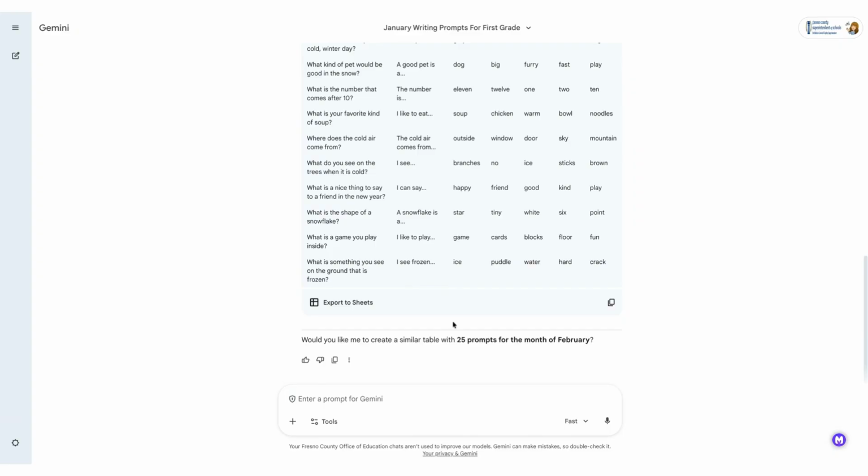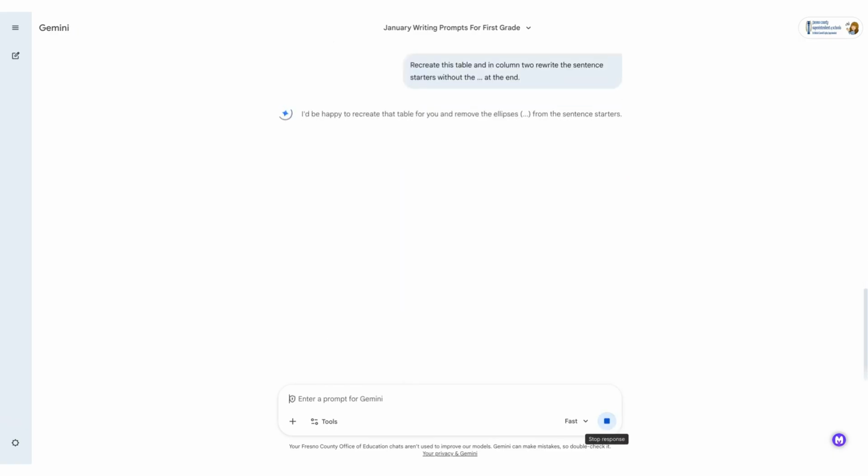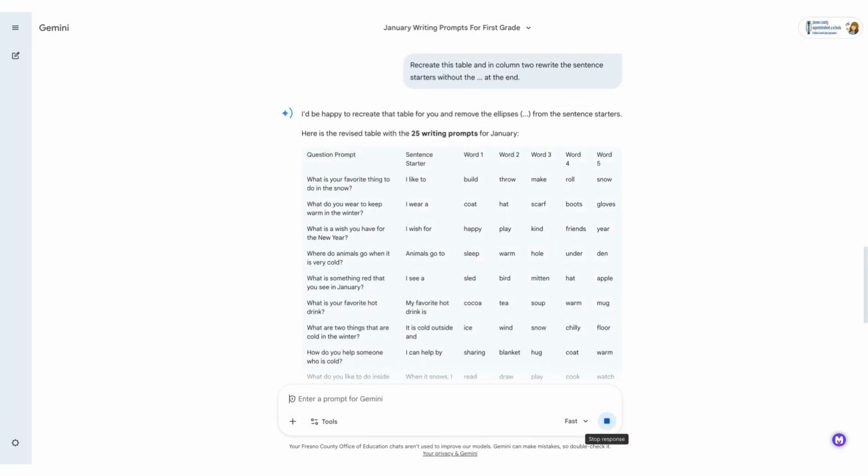To do that, I will reprompt Gemini. When reprompting, you want to be clear and direct. Recreate this table in column 2, rewrite the sentence starters without the ... at the end. The ellipses are gone.